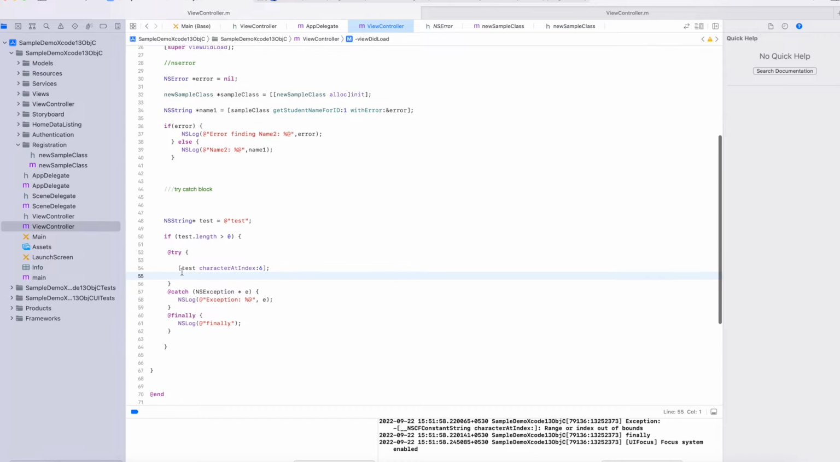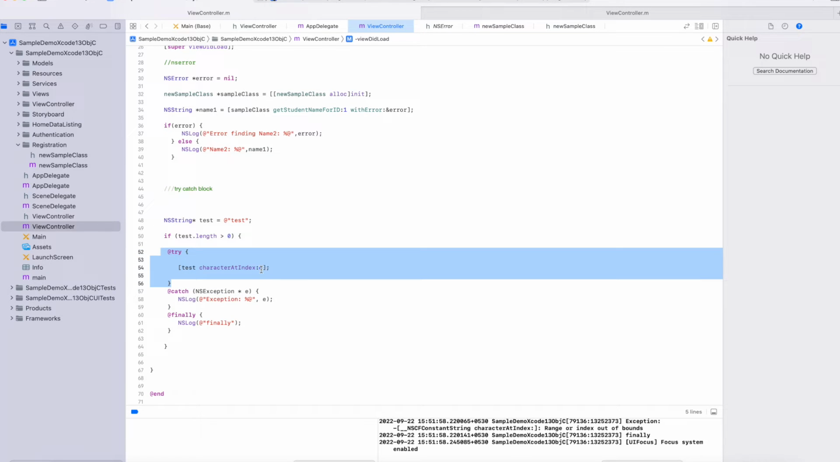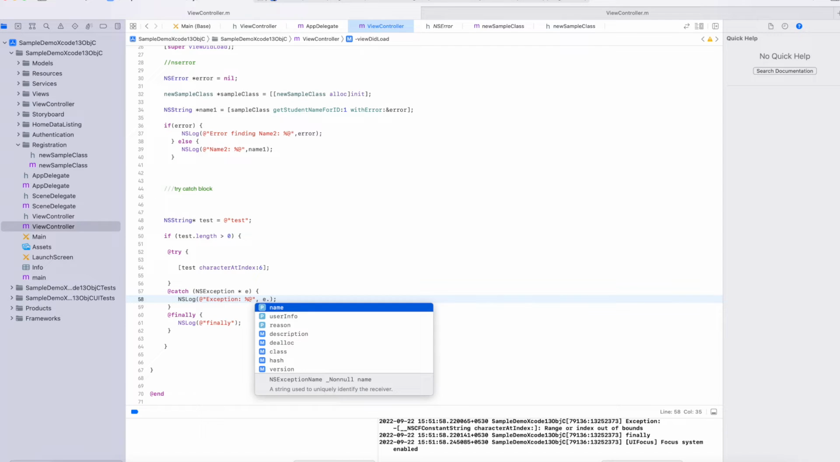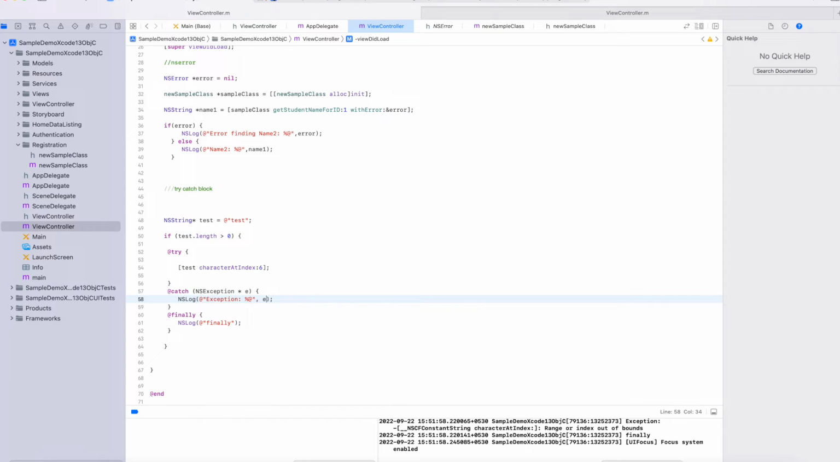In this case, it will look for the character at index 6, but there are only 4 characters, so it will go to the catch block and log the error, whatever the error is. And if you specify your error type, then go to the description or the name, whatever. And finally, execute. So this is one part.